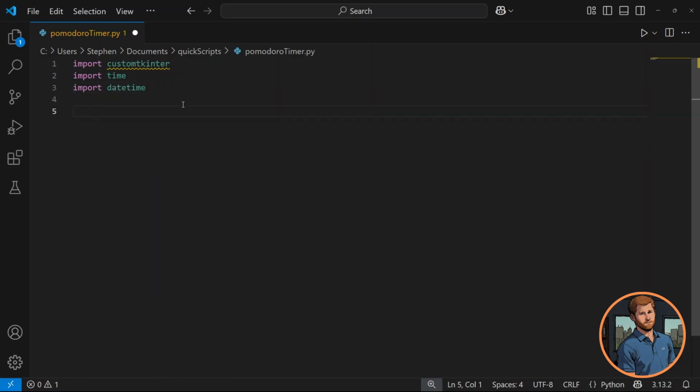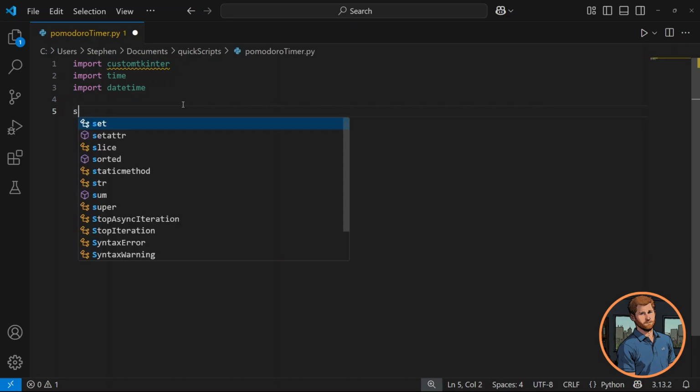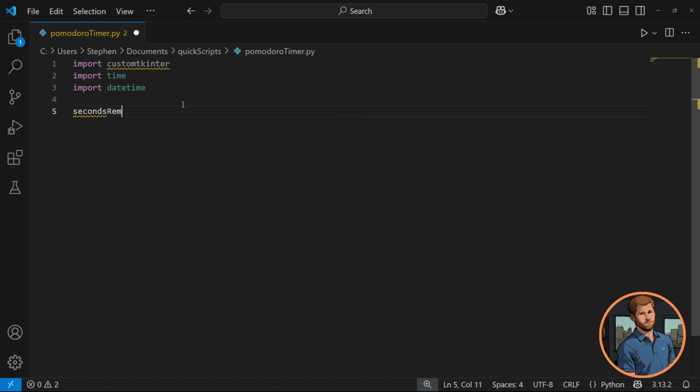Perfect. Alright, so we're building a timer now. We want that timer to run for... my understanding is that when you're building a Pomodoro timer, generally you want to look at 25 minutes of focused, lock-in focus time. I did some work with the calculator earlier, and it turns out that works out to be 1,500 seconds in 25 minutes. So we're going to have seconds remaining equals 1,500.